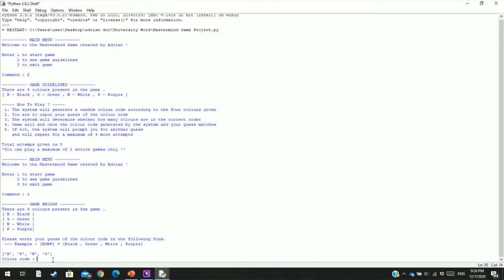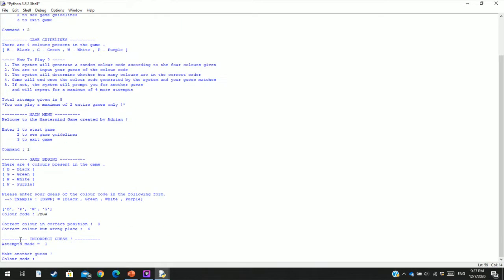So let's go ahead and enter our guess. I'll just assume that I don't know the code right now, so I'll put in P, B, G, W, which is entirely wrong. You can see here, correct color in correct position: 0. Correct color but wrong place: 4. And it will prompt me with an incorrect guess, attempts made: 1, make another guess, color code.